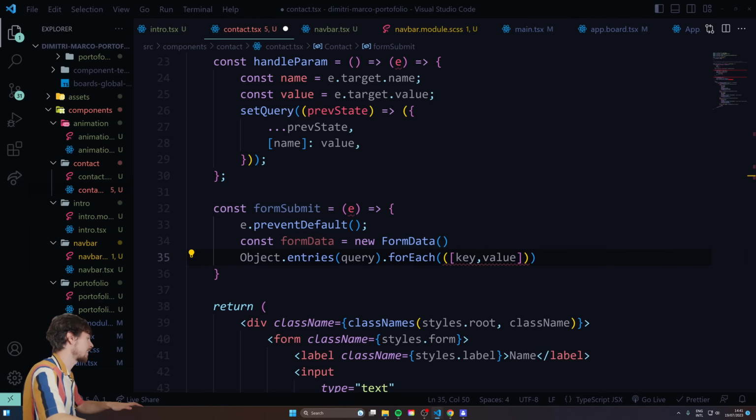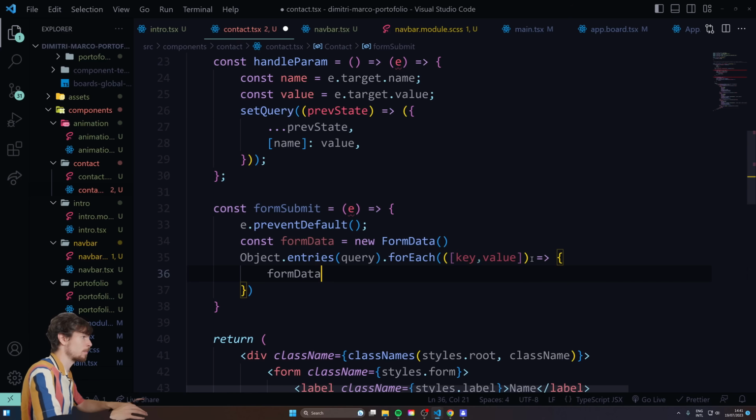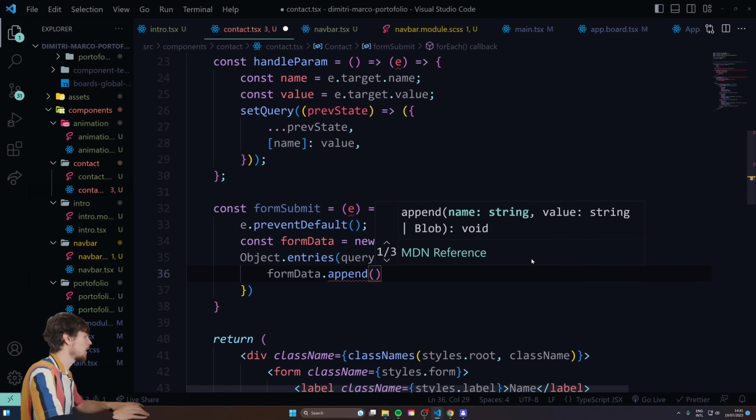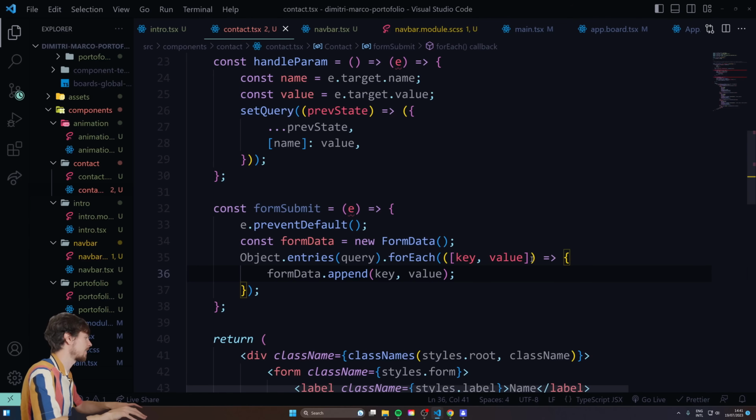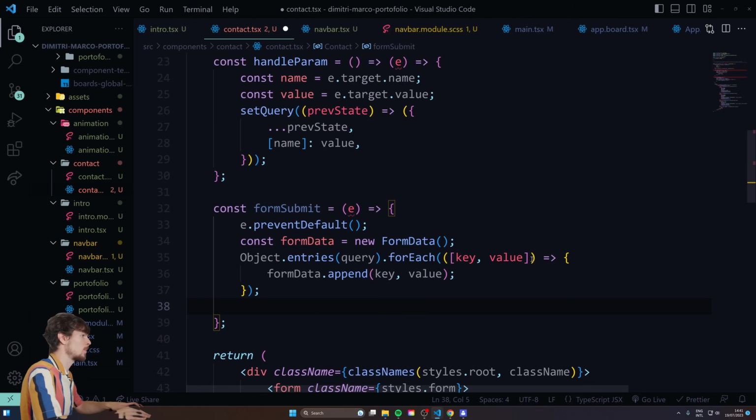Now this is what I find really cool. Here we can run an arrow function where we can just say form data.append, and we can append the key with the value like that. All right, perfect. And then here what we can do is do the actual fetching.